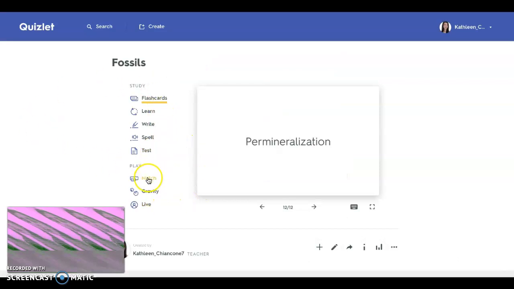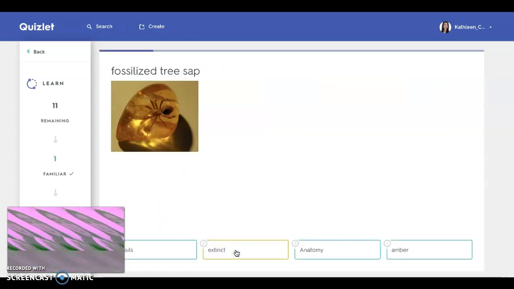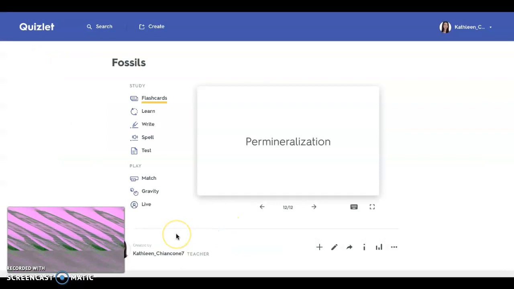So you're going to click back after you play the matching game, and then I want you to learn them. So you are going to first get familiar with them, so it'll give you the actual words. So you're going to answer the state of the environment. Which one is that? The environmental conditions, and keep going through till you make it through all of the words. And then you're going to move on to mastering them. So it's going to give you the definition, and you're going to actually have to type in the word, because if you have the multiple choice options, then you kind of know it, but you haven't mastered it until you can just pick out the word from your head.